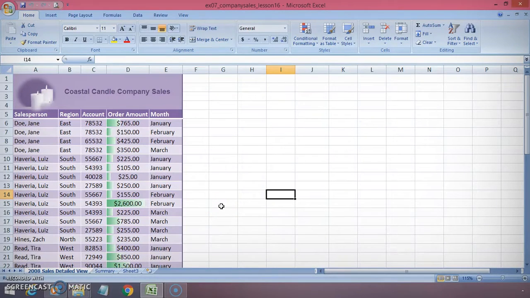Right now, we are working with our candle company sales spreadsheet. It has less than 100 rows, but imagine this Excel spreadsheet contained thousands of rows of information, with information about all the salespeople, how much each sold, the date they sold it, account numbers, and more. It is almost too much to read and comprehend.